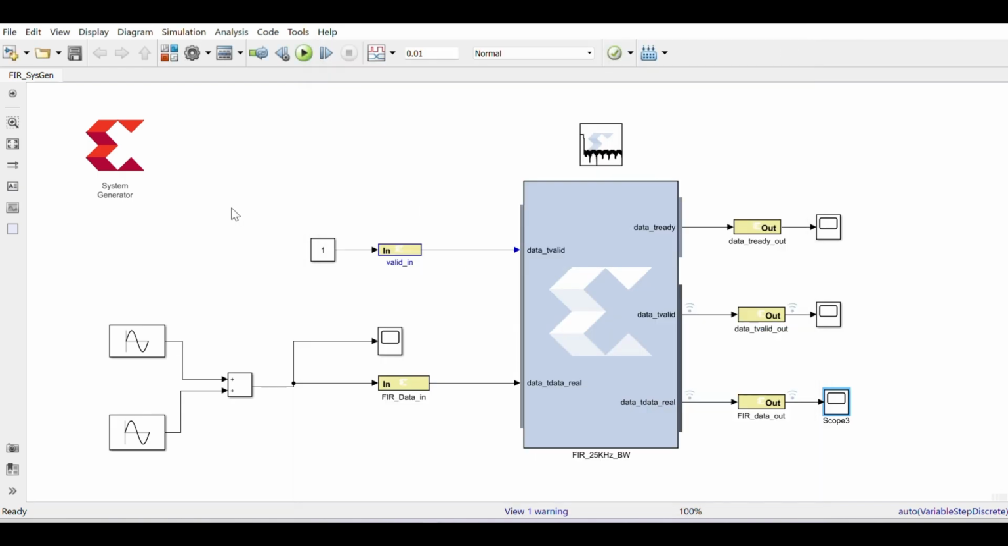And then what do we need? We need the FDA tool also. Same thing: you come to the library browser and grab it from there. And you need the FIR Compiler. Same thing: you go to the library browser and type in FIR Compiler, and you should find it there, and you grab it here.